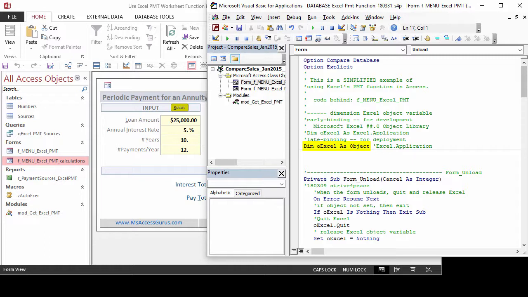Dim OXL as Object. Excel.Application afterward is commented, so you know what it will be since Object is not specific. It's used for late binding. OXL is an object, so it starts with O. It represents the Excel application. I could have been more wordy in the name and specified application too, but simply decided to call it OXL.